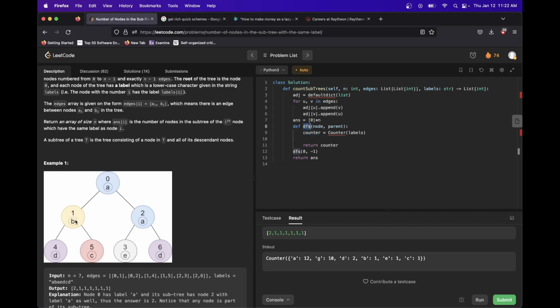So for example, let's look at this B. We're going to create a counter with 1 in it. So we'll say something like counter from labels at node. So then there's this single B in node 1's depth first search call. And then we're going to call depth first search and add each return from each depth first search at each child to this counter. Then we'll say for child in ADJ at node.